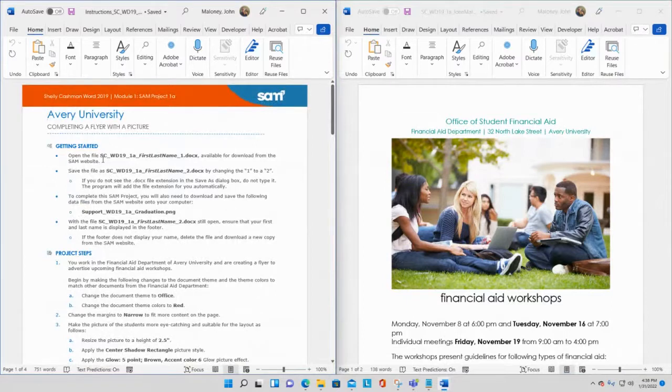So first, I'll review the getting started. This will only take a couple minutes. It says, open the file SC_WD19_1A, first last name _1. That's this file here. If you look on my right screen, that's this file. What they want me to do is immediately save it with the very same name, but ending in a 2.